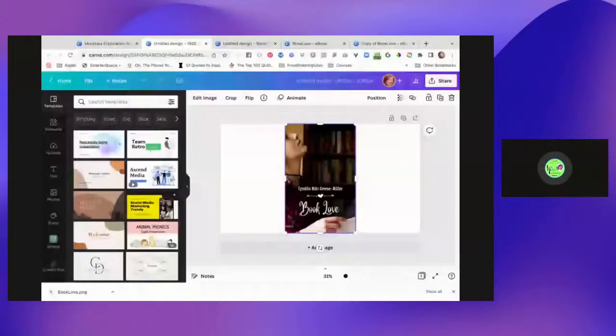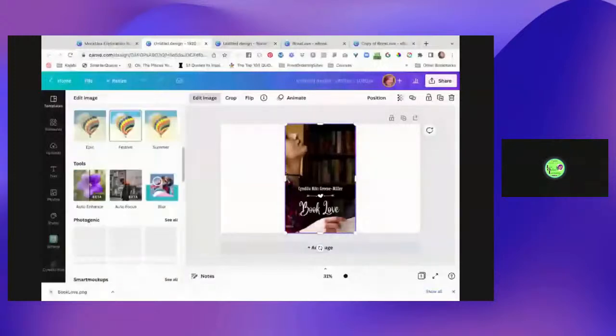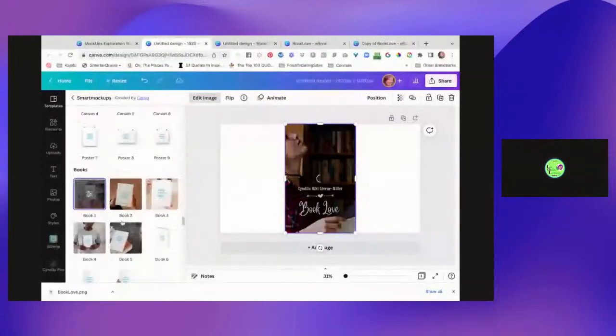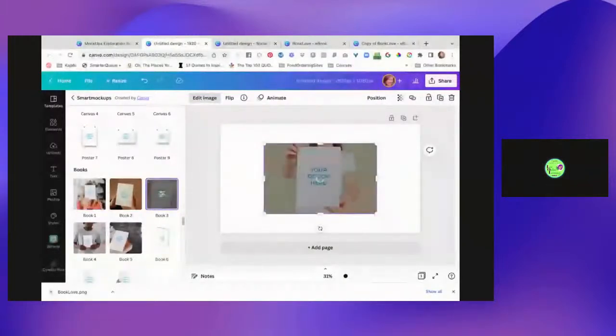If I go to edit image within this, now what do we get? We're going to go to edit image. We're going to go to mockups. We're going to go to see all. We're going to choose book. And then within book, we have the different things to choose. I think I will choose book 3, your design here.